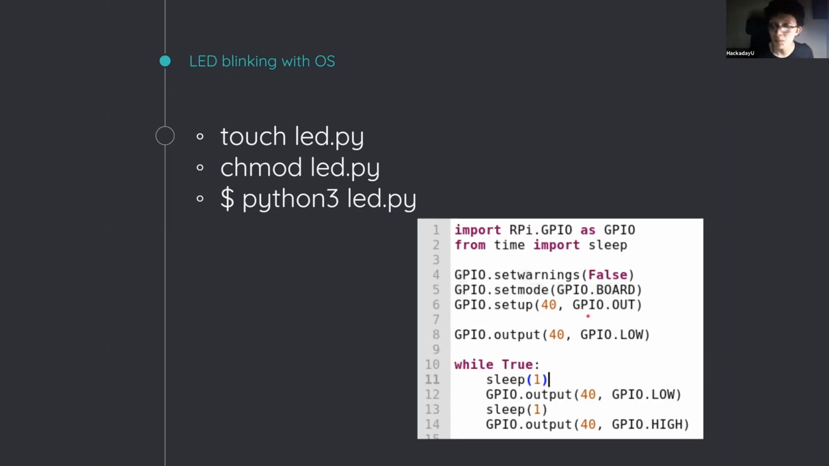GPIOs, or general purpose input outputs, are pins on microcontrollers and single board computers such as the Raspberry Pi, which can act as an input or as an output. You need to declare how it's going to behave, and then you put it into use. For example, here we're just going to use it as an output.